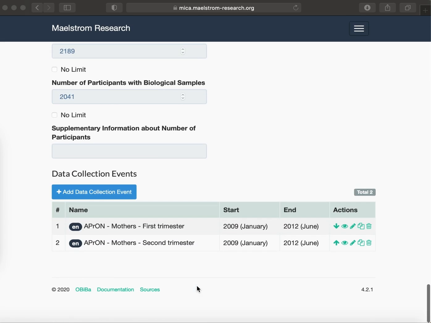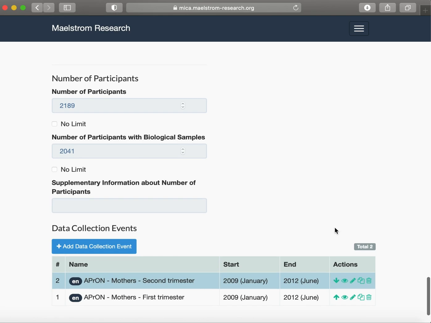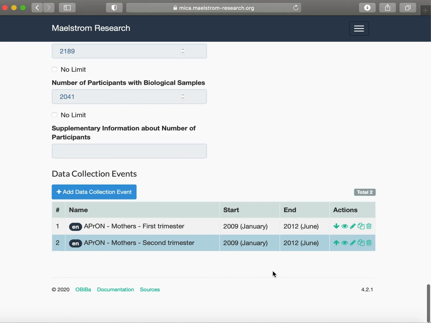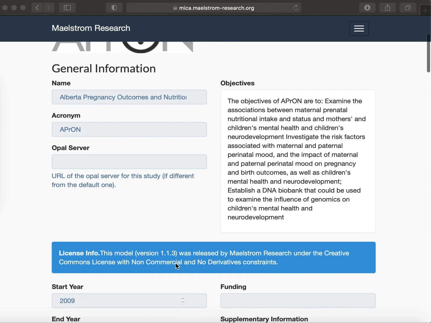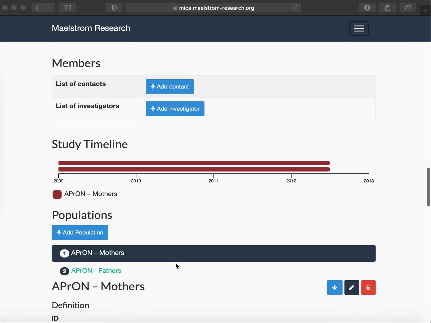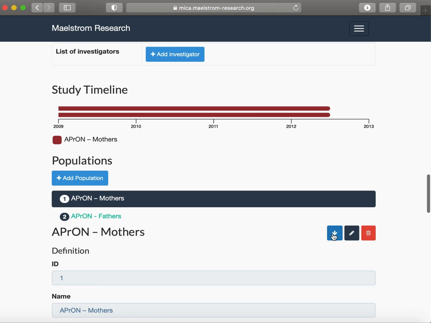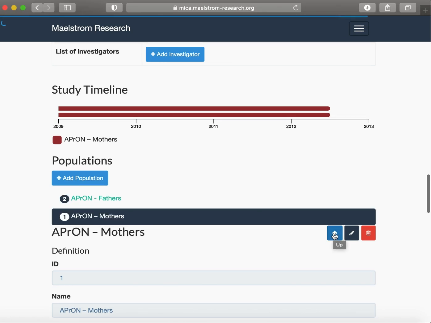When you have various data collection events, you may move them up or down using the arrows. As you can see, this will change the order of the data collection events. This function can also be used for moving the populations up or down. Again, this will establish the order of the populations.